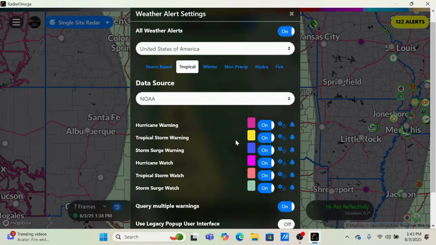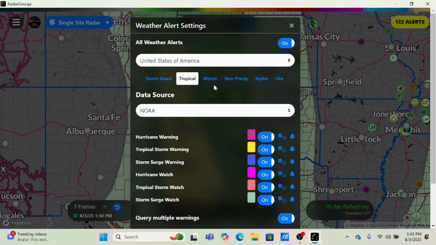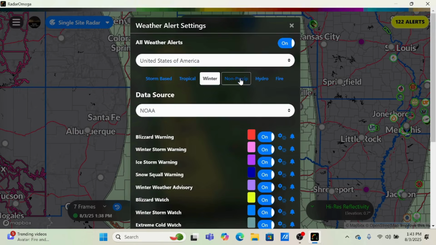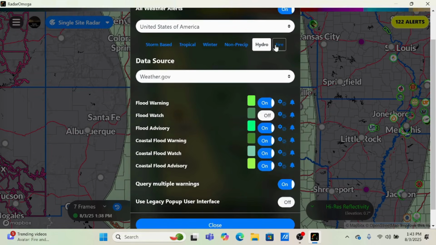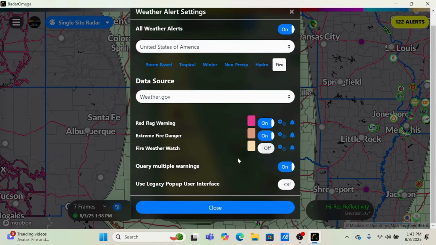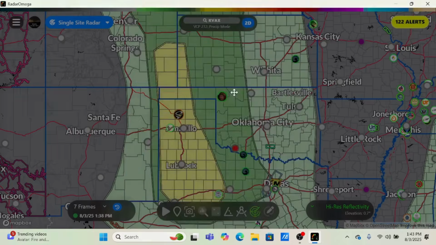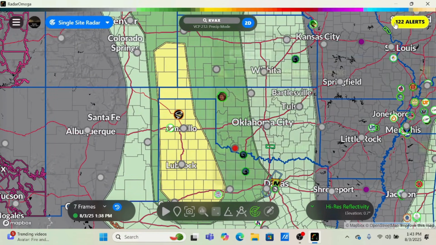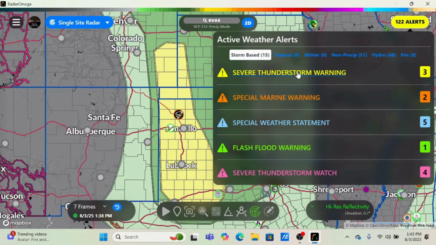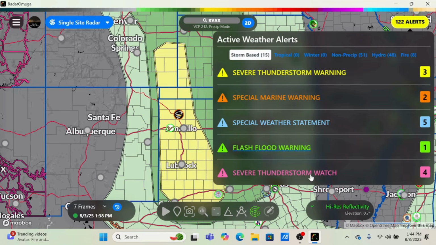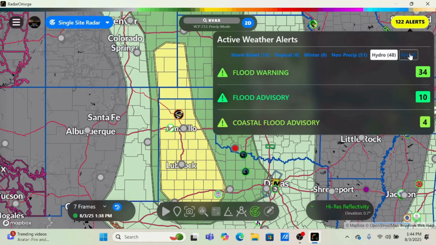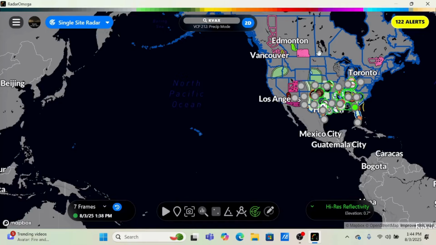Then you have all your tropical alerts, your winter alerts, which I've actually turned off some of the non-precipitation and the hydrological. And then I've turned off the fire weather watch. So definitely cool. You can come over here and navigate all of the warnings in effect and everything. You can click like here, non-precip, because we were on storm base. So we got severe thunderstorm warnings and everything. And then non-precipitation, hydro, fire. So definitely things that you can look at.